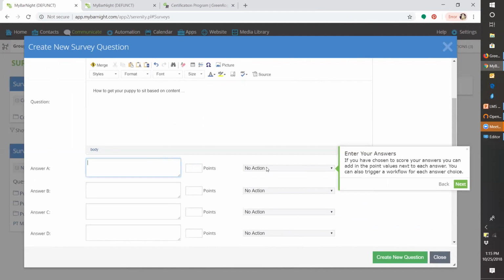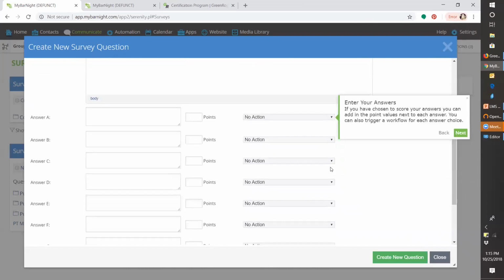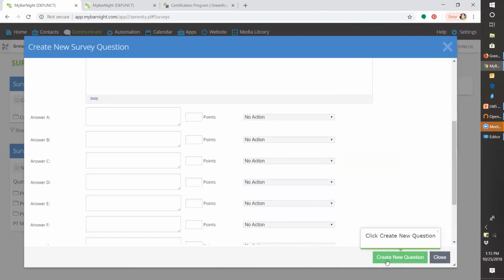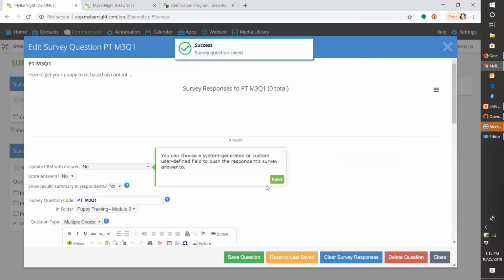And then you can also create workflows that then activate based on the particular answer. So if you want them to go into a particular drip campaign that you've created based on answering A to question 24, you can do that. This survey tool is really great, both for the LMS and just for sending surveys to your contacts. So we're going to create this.